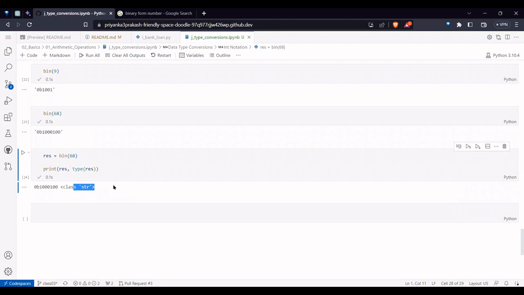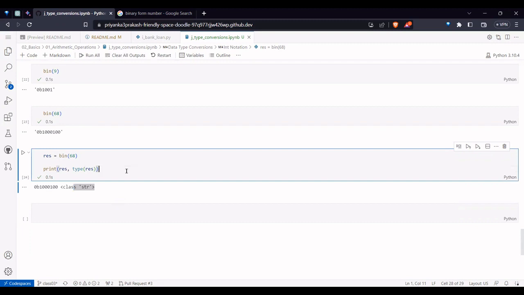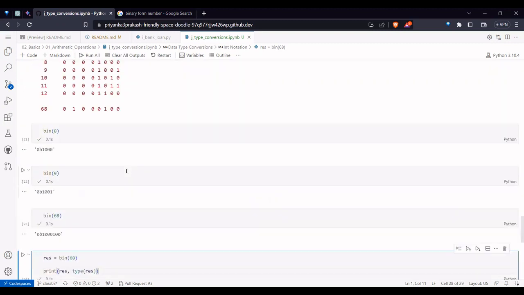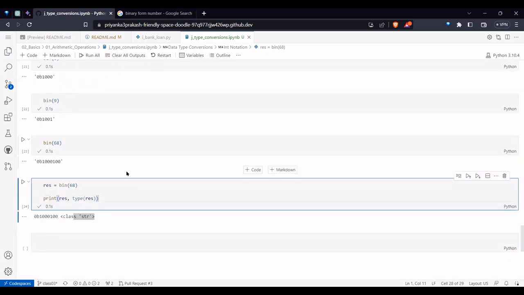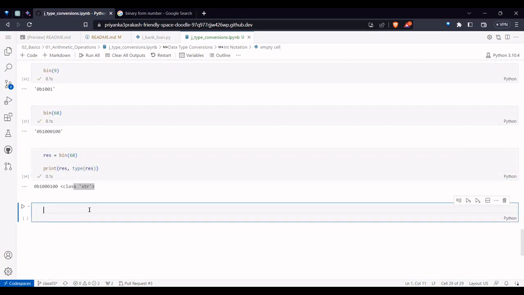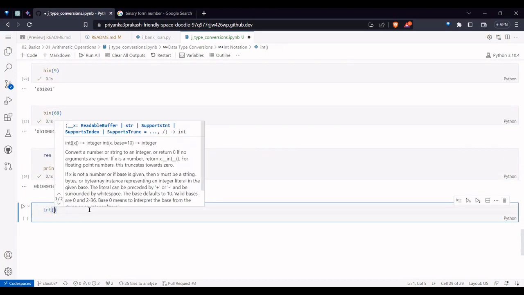So it is a binary number, but it is represented like a string. Now, similarly, we understood what a binary value is, and how to convert from integers to binary. But how do we convert from binary back to an integer? For that, again, we have the int function.